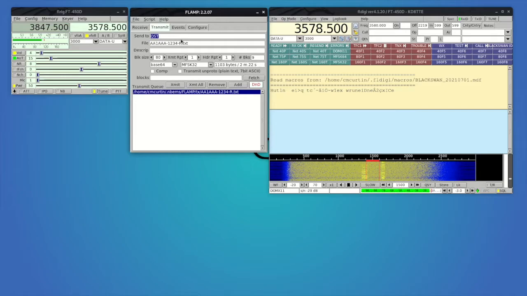KD8TTE is the station that's going to be receiving that message in the net, and so Joan will go to the Send To line and change the QST to KD8TTE. Now, Joan is ready to transmit that message via Black Swan.